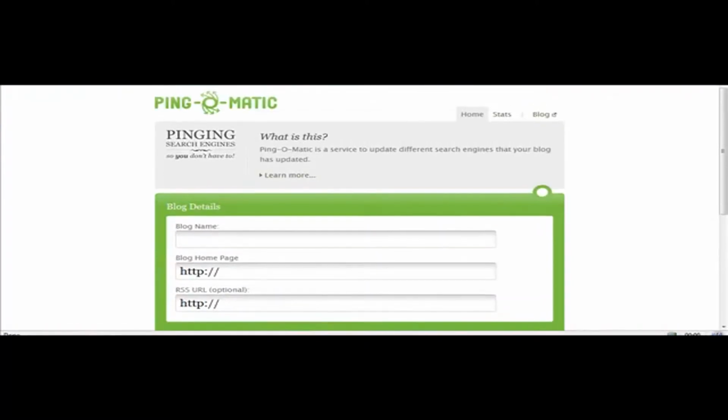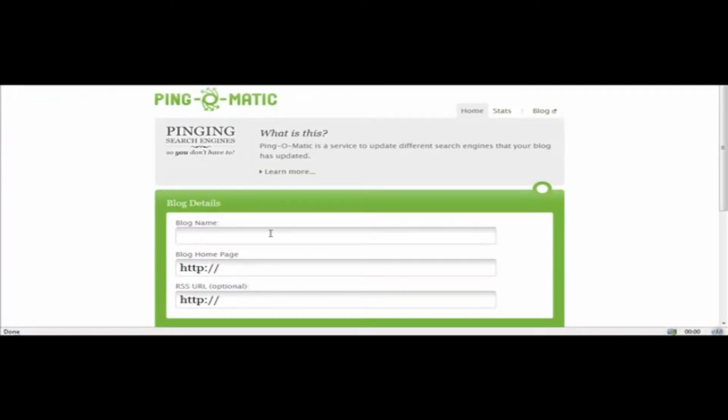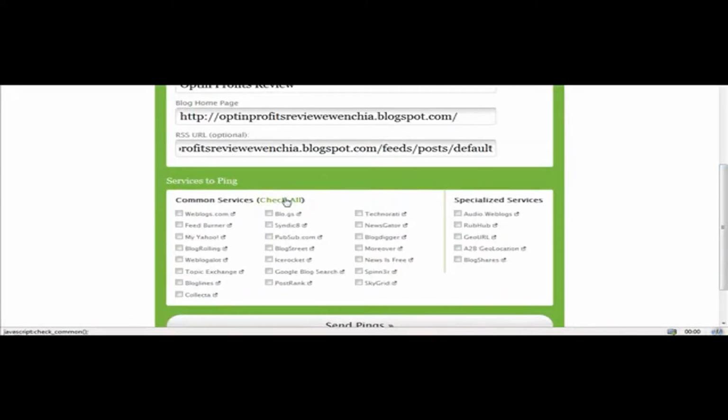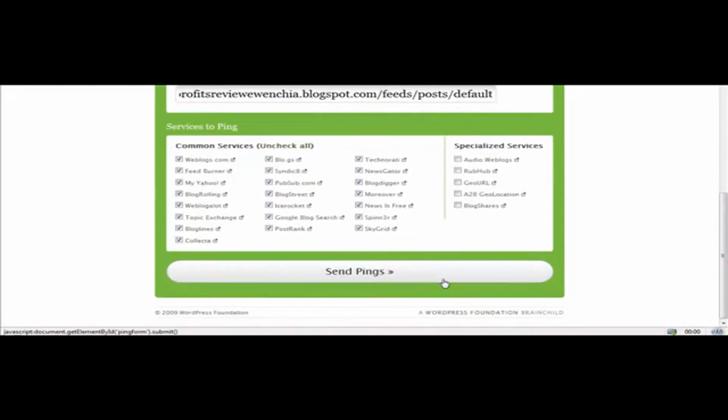Okay, so here's pingomatic.com. For the blog name, just choose the name that you're trying to go after, and for the blog homepage, just choose your main blog homepage, and then for the RSS, copy and paste that in there from the Post Atom. Then choose check all, and then hit send pings.